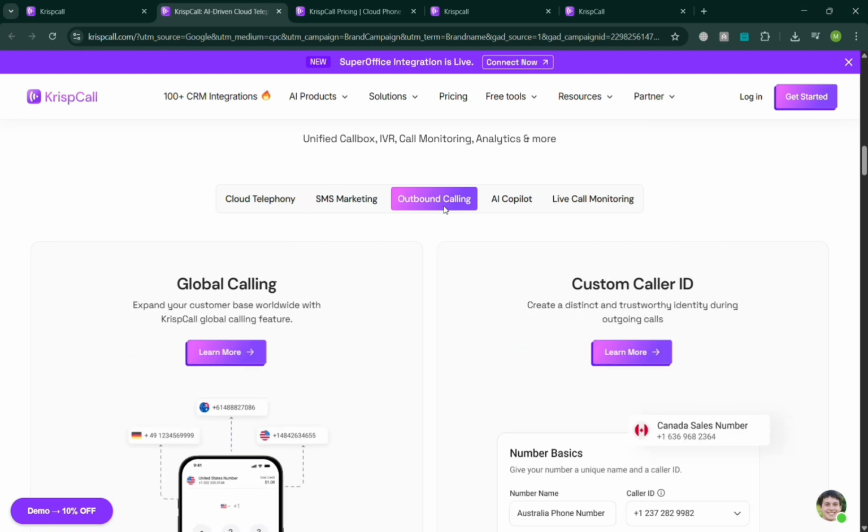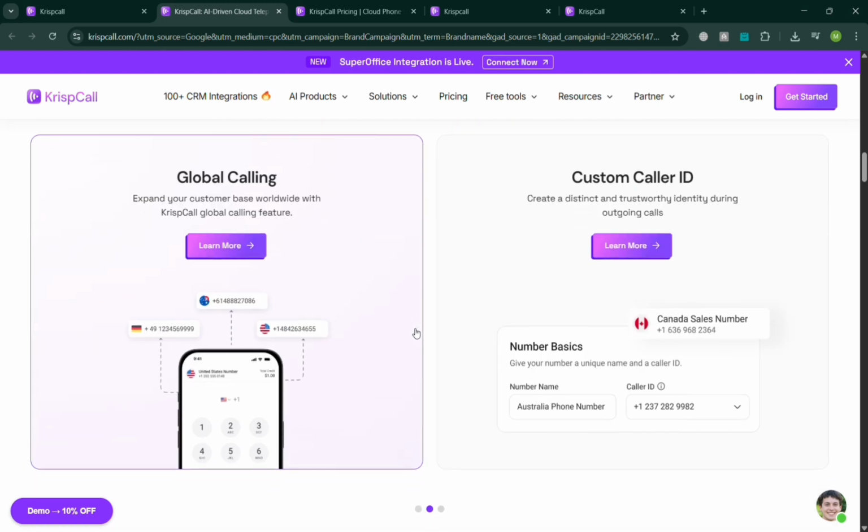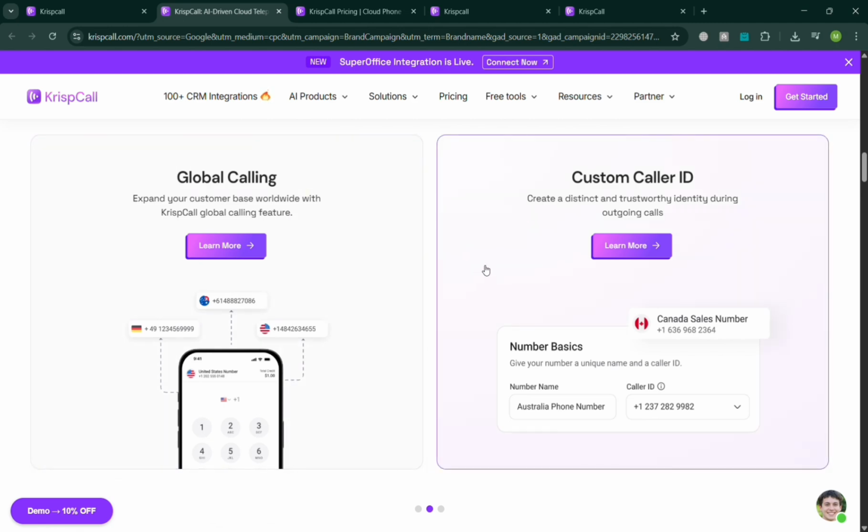And they even offer outbound calling, which is basically a communication process where a business or organization makes calls to customers or prospects rather than receiving incoming calls. And using KrispCall, outbound calling can be managed efficiently through automated dialing, call tracking, and analytics tools.